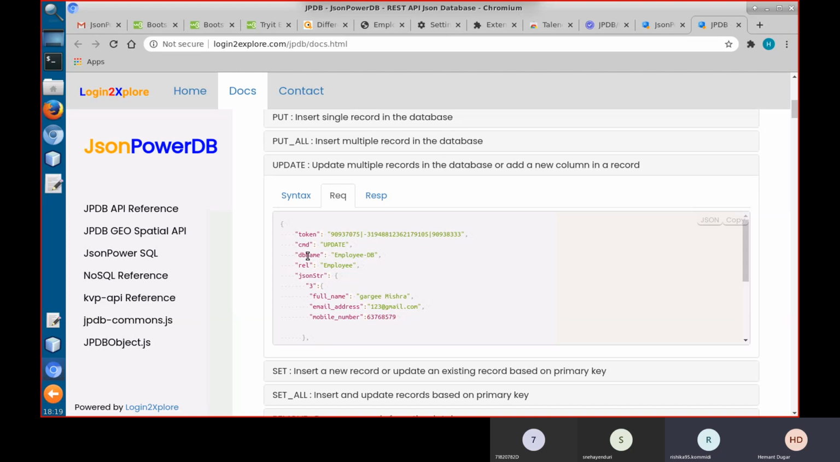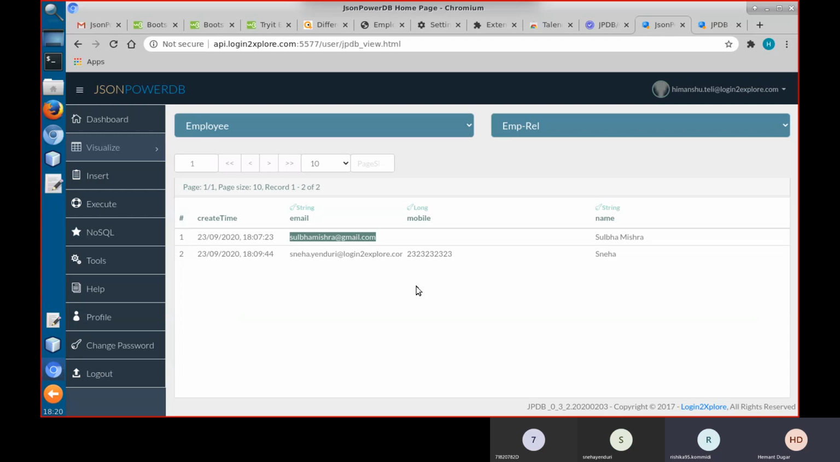So again token, command, DB name all same, relation same. Only we need to change this command to update, and then we'll give a record number and then a JSON object where we will give column name and its value. It will get updated. So now what we want to do, we want to change this name Sneha to Sneha Yanduri. And to add a mobile number in Sulbha Mishra.